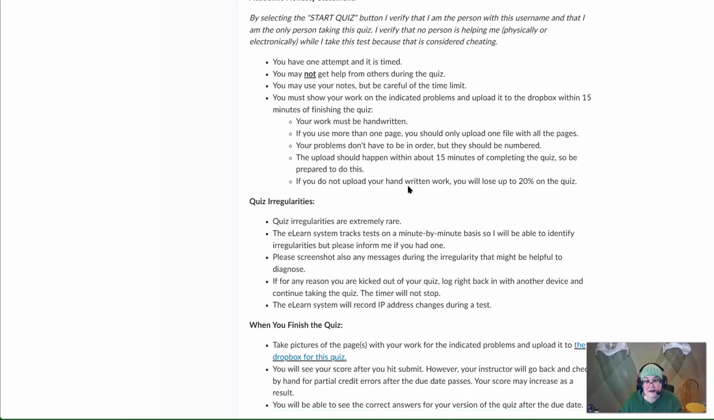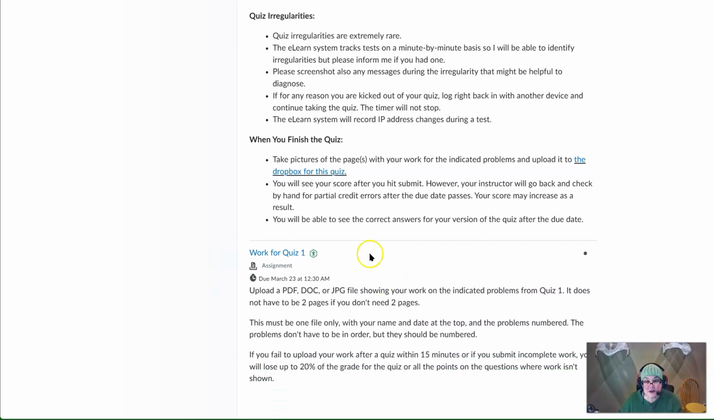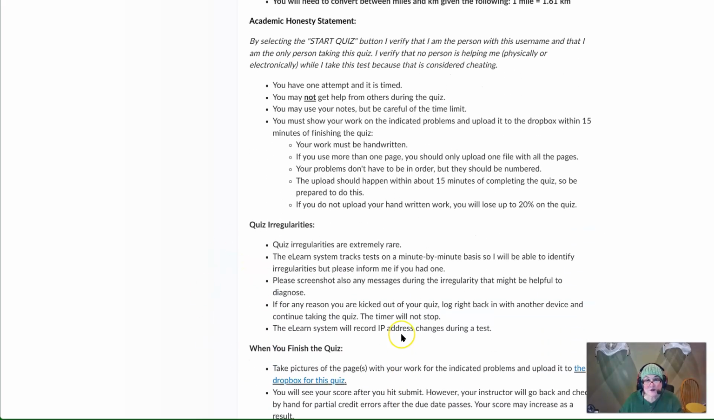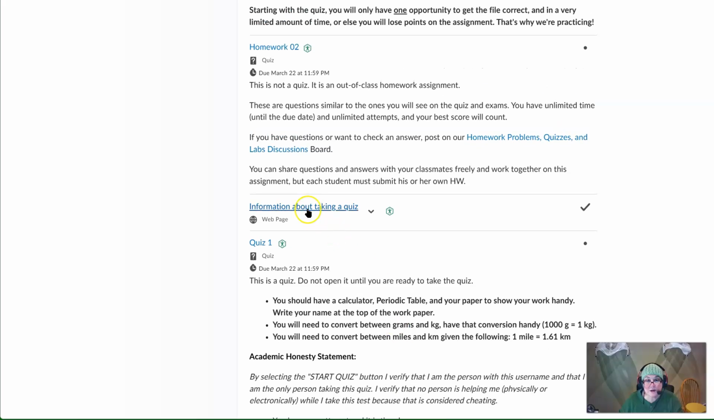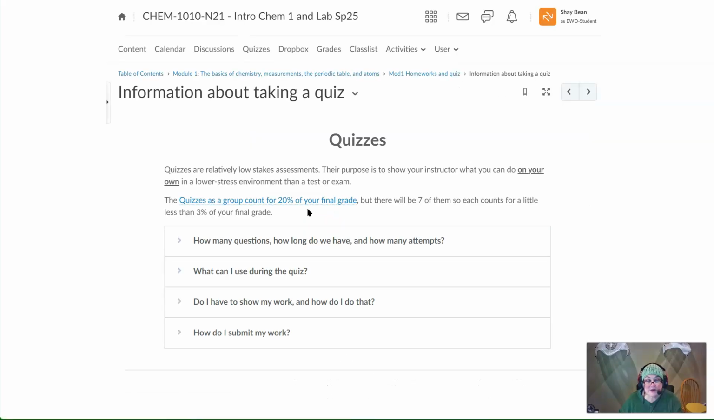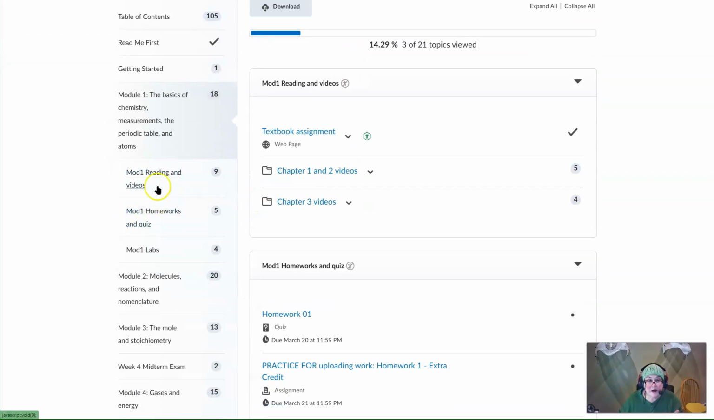All right. So read over this information. There's the dropbox for your work that has to be done within a certain amount of time. There's also some information here. This is kind of neat. So you can look this over and keep referring to it if you need to as you're going through this stuff. So that's one of the parts of each week in the module. We have the reading and the videos. We have the homework and the quiz links. And then we have the lab.